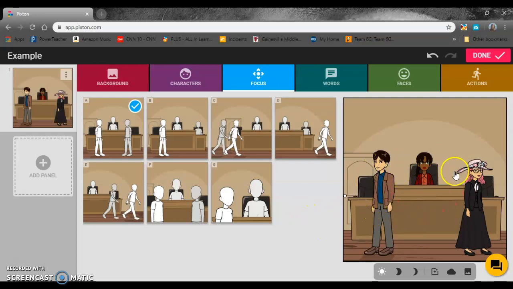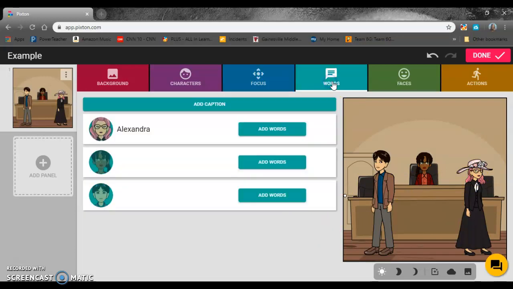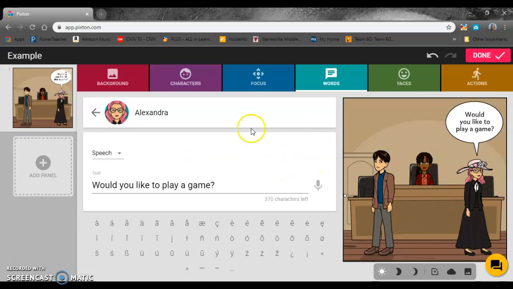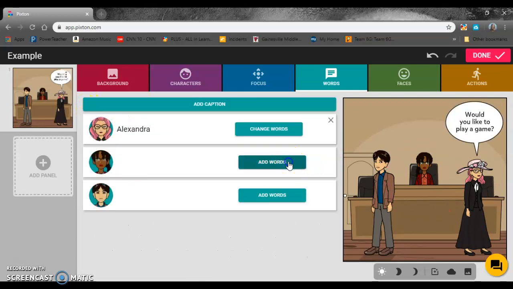But notice that our eyes have changed direction. That is a pretty awesome feature that I like. It even works with the eyes. So, adding our words. So, I want to say, would you like to play a game? So that is what I feel like saying.